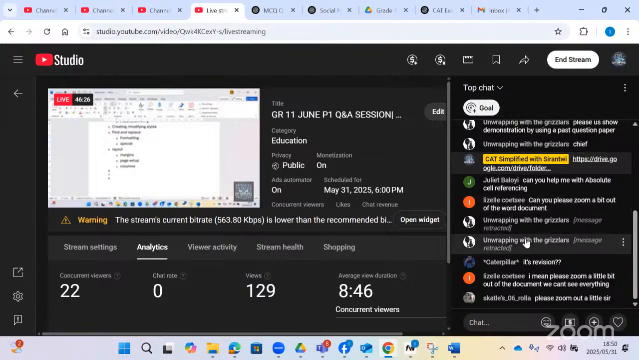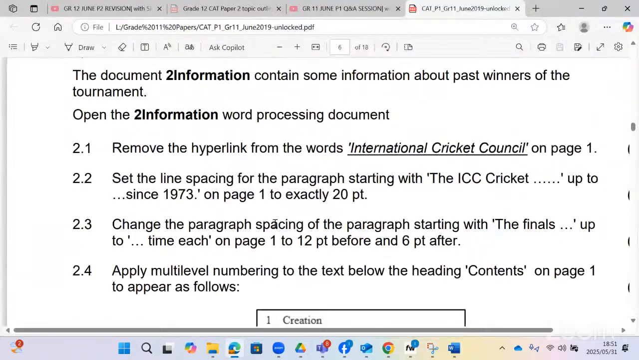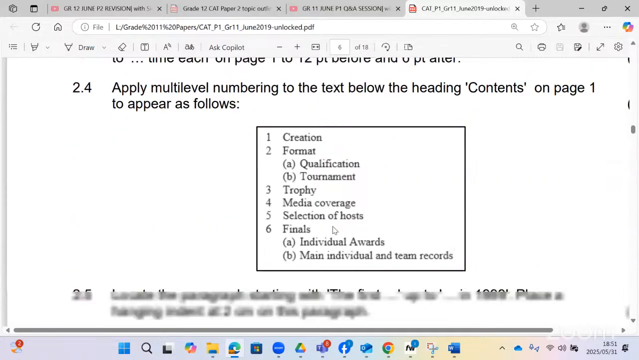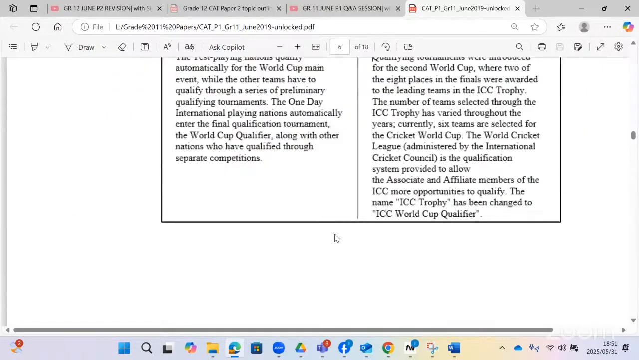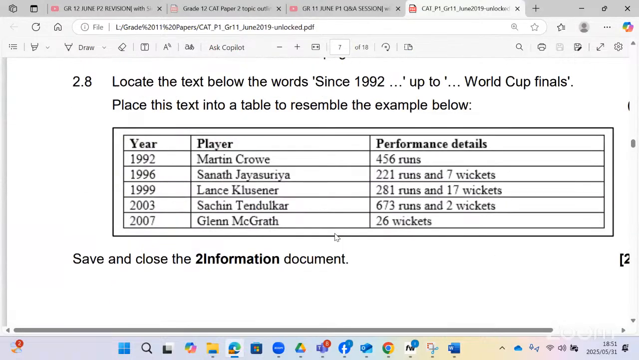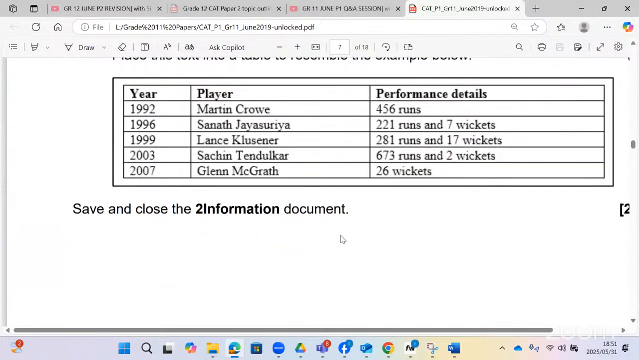Right. Now let's move straight to question 2. Question 2 will be basically the hyperlink, bookmark, line spacing, and the paragraph spacing. Again, multi-level list, table, and then columns. That's all about question 2. So we are going to focus on these topics and then watermark and others.